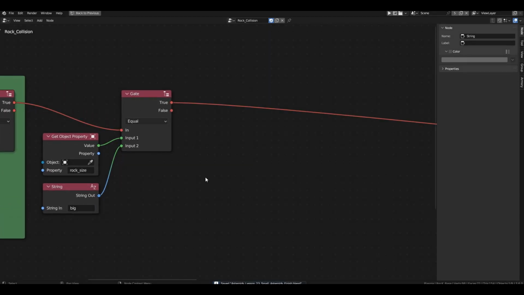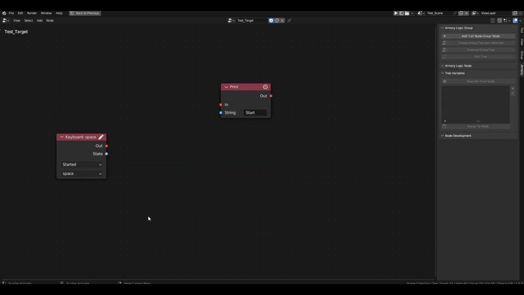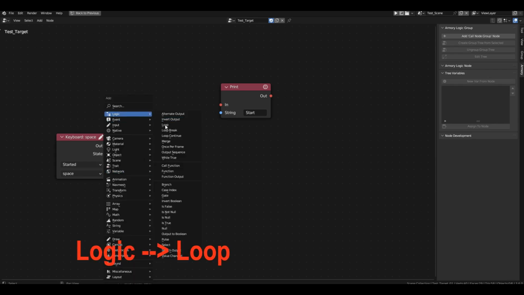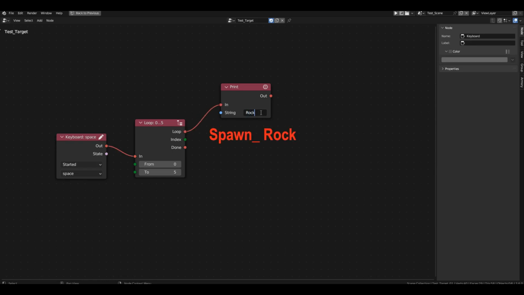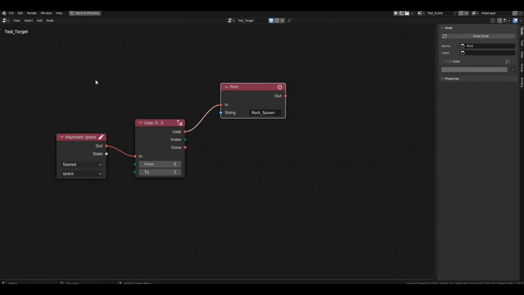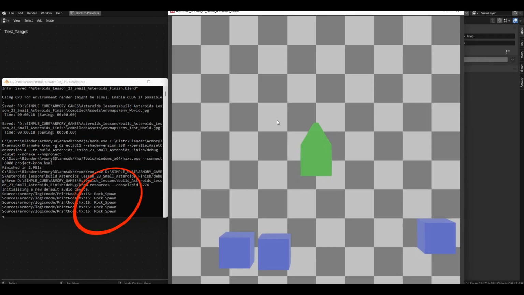And to understand how it works, let's switch to the test scene. Open the test target logic branch. Delete unnecessary blocks, leaving only the keyboard and console output. Add a loop block. Set the range from 0 to 5. And we will print the string spawn rock to the console. Let's run the game, press the spacebar. In the console, you will see 5 spawn rock lines.